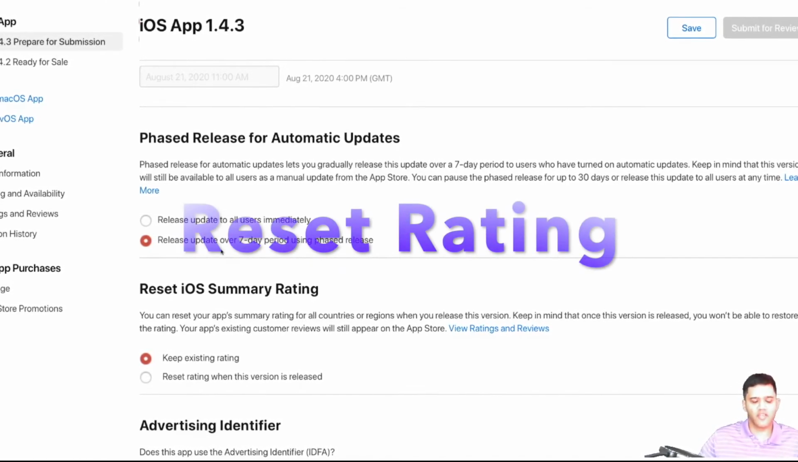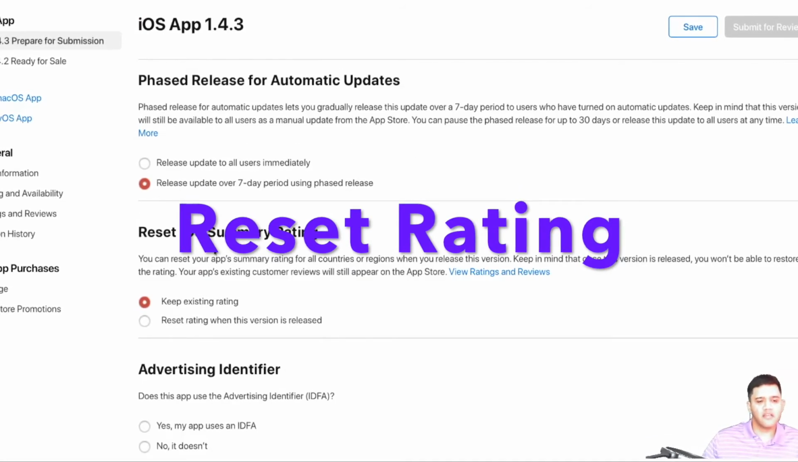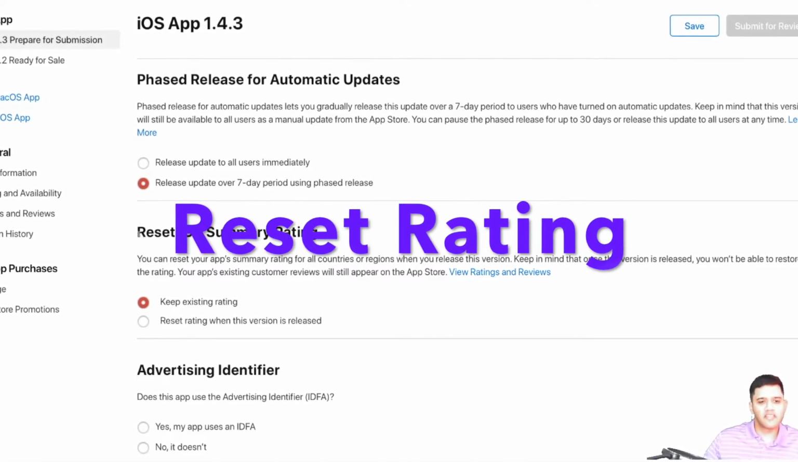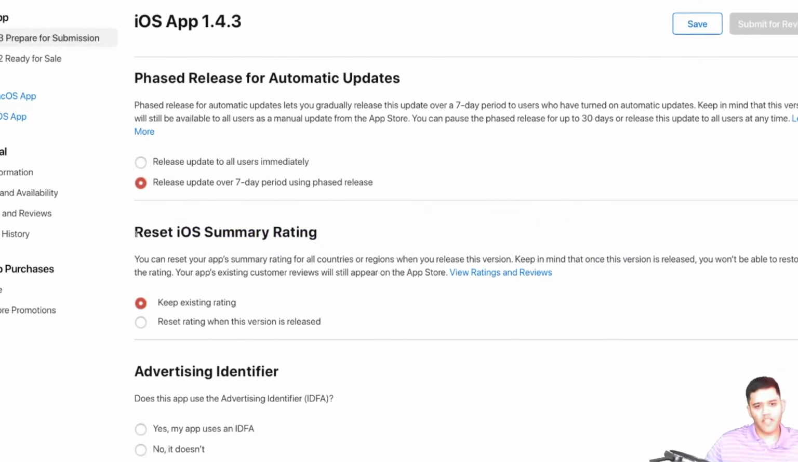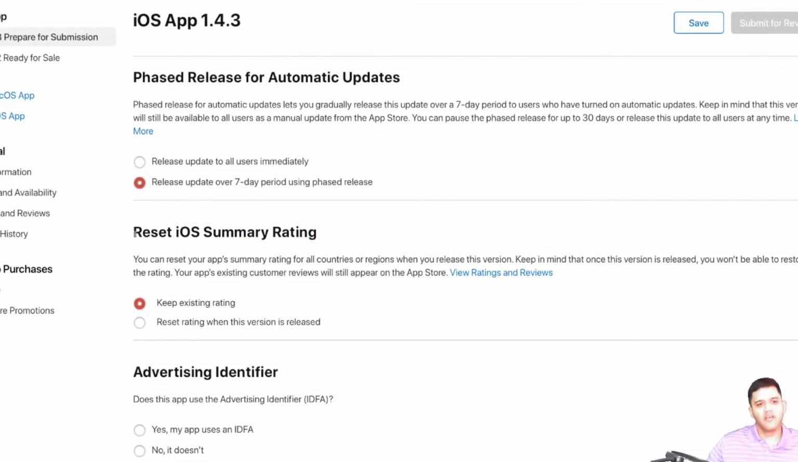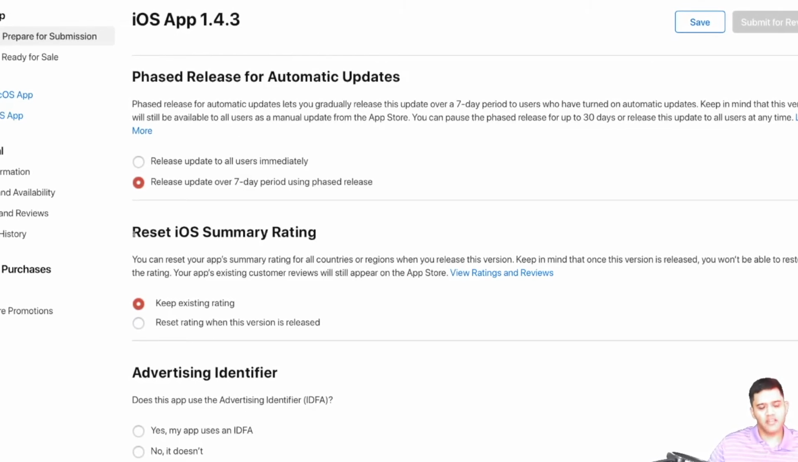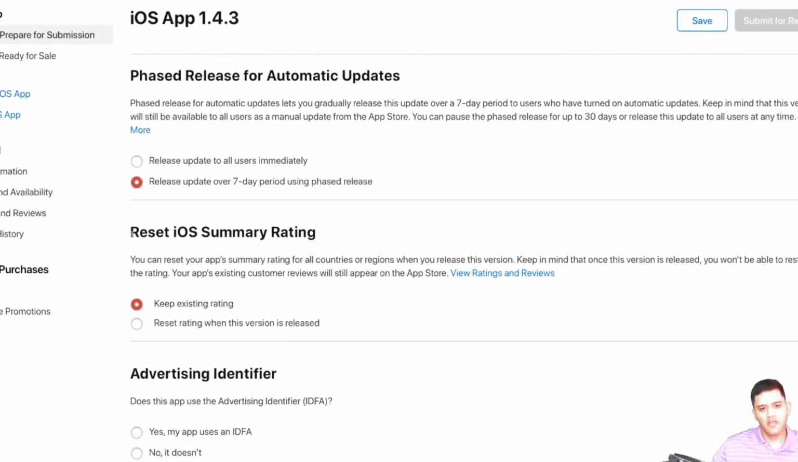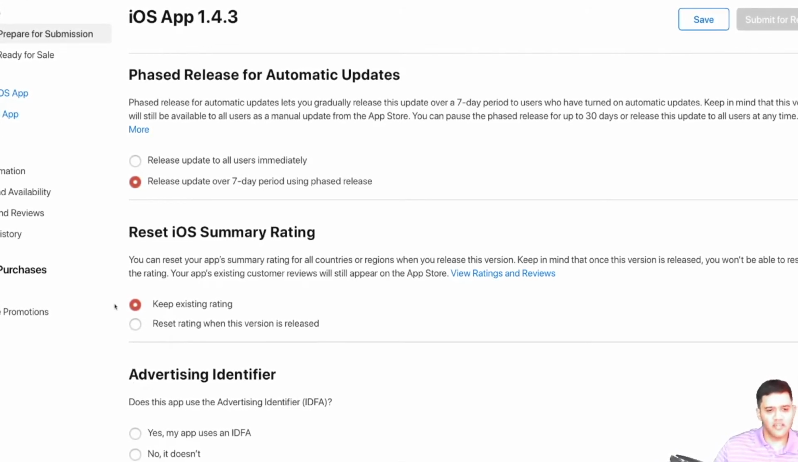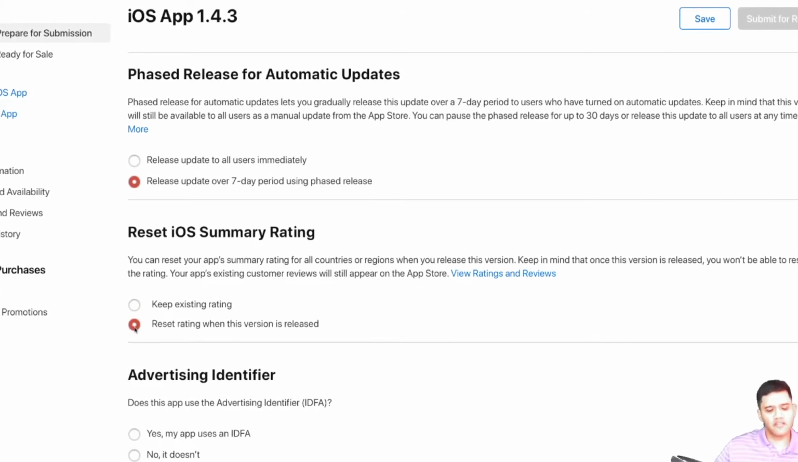There are times when you want to reset the rating of your app. One of the reasons could be that a user has given a bad rating due to the bugs in the previous version and you want to fix those bugs. So you fix those bugs, and in the latest version you want the users to re-rate your app. So in this case, you can reset the rating using this option, reset rating, when this version is released.